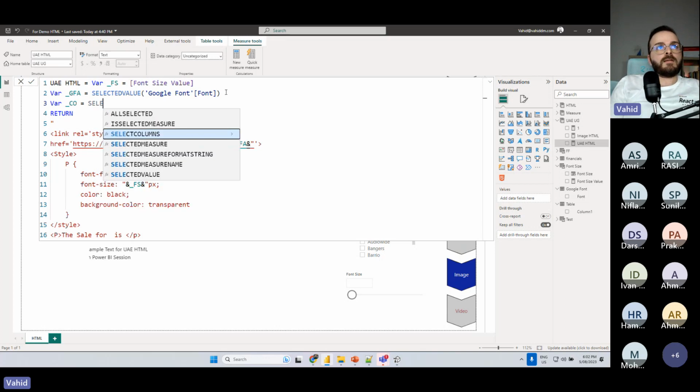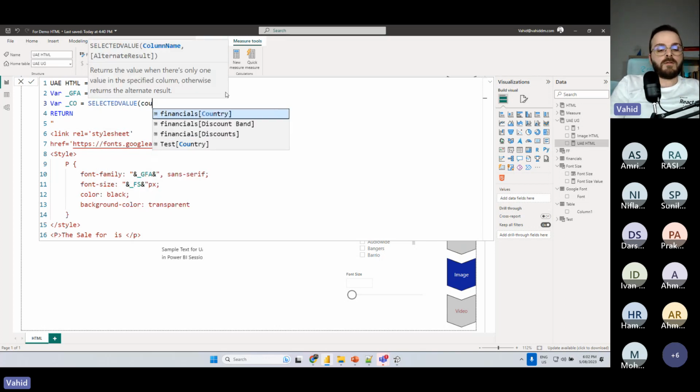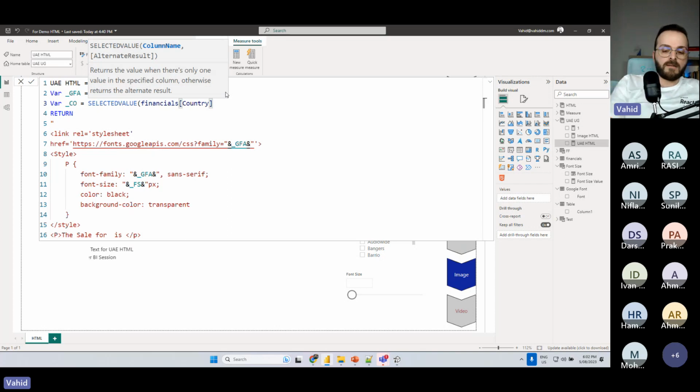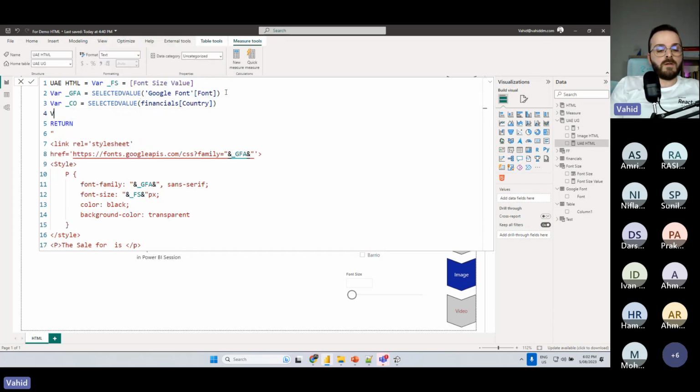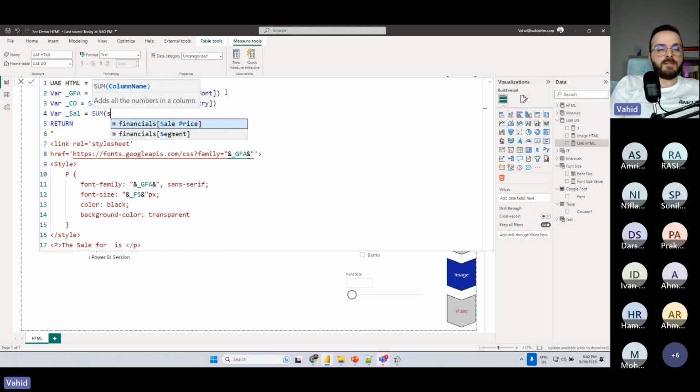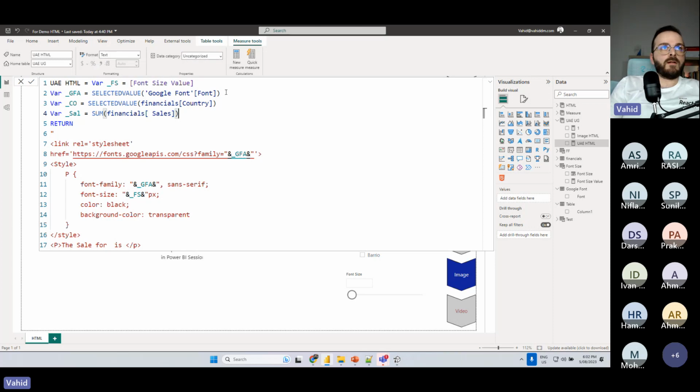That will be the selected value of country, from the finance table I showed you. And then there is another one for the value of that one. So sales, and that will be the sum of sales from the finance table. And I can add that one here. Then the country here, and again this one, and change it with sales. Okay.